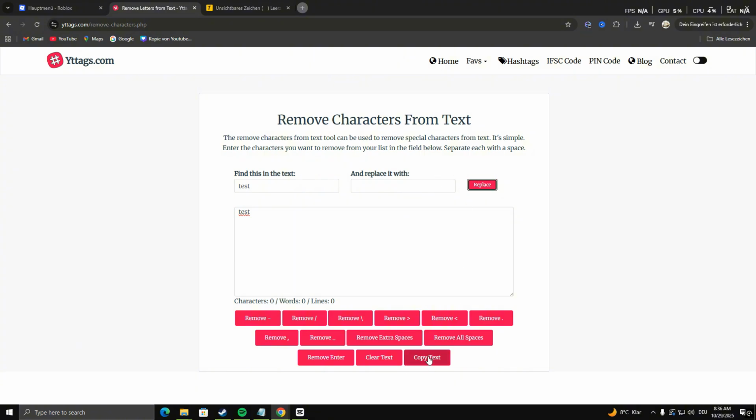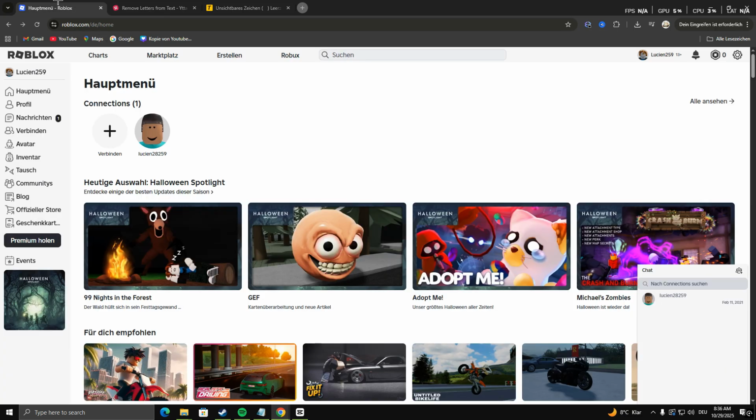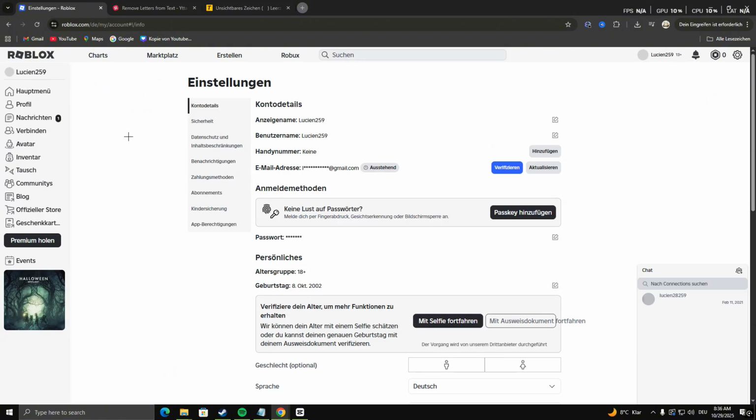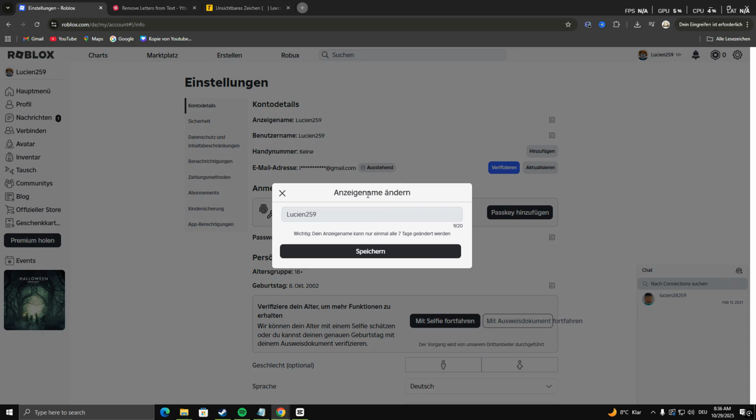Now open Roblox, go to Settings, then Account Info, and find your display name. Click Edit, and this is the part where you have to move quickly. Paste the invisible text using Ctrl+V on Windows or Command+V on Mac, and immediately click Save.